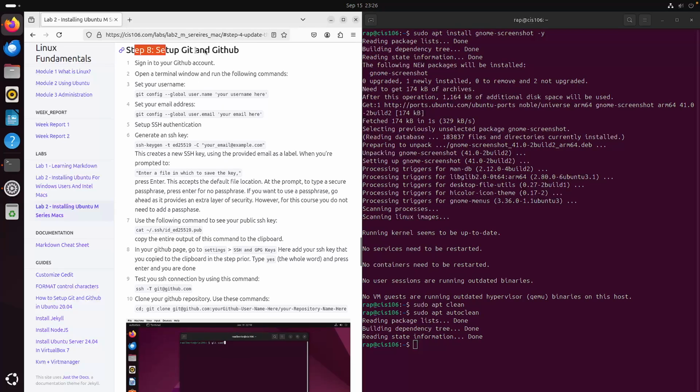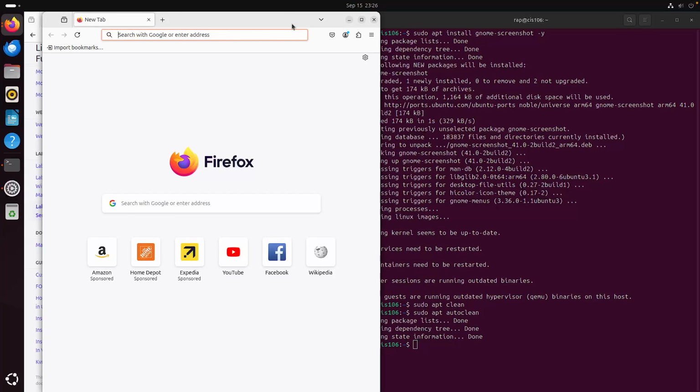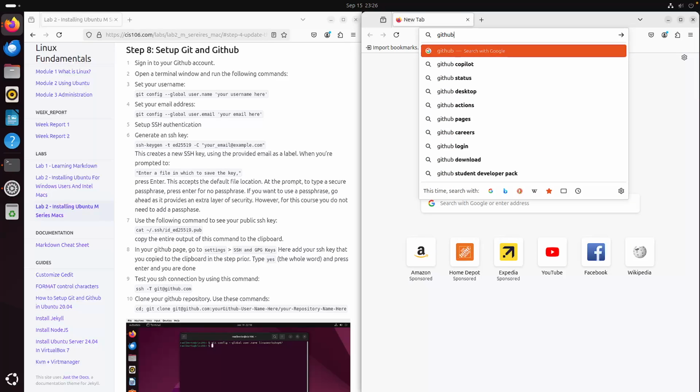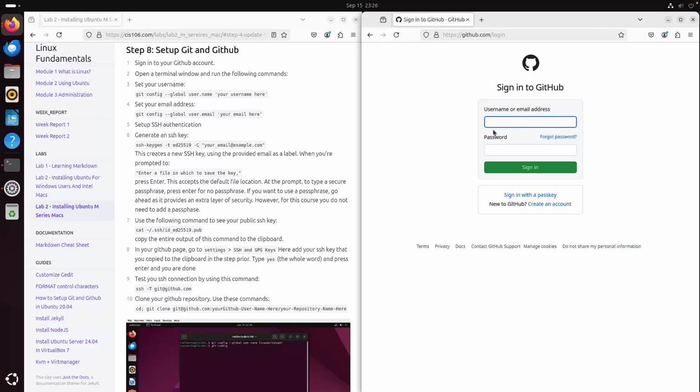Now we're gonna do step number 8. We're gonna set up Git and GitHub. So open a new tab. Just gonna put the new tab on the side here. GitHub.com. Click on sign in and sign in with your GitHub username and password. I'm gonna pause the recording. I'm gonna sign in, and then we're gonna continue.